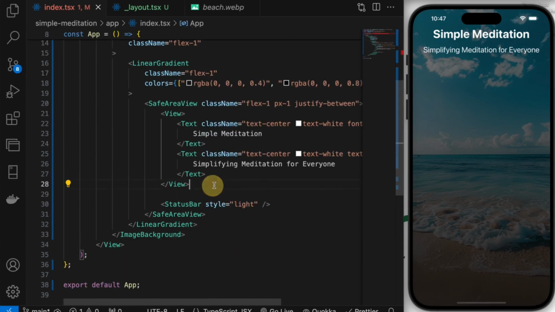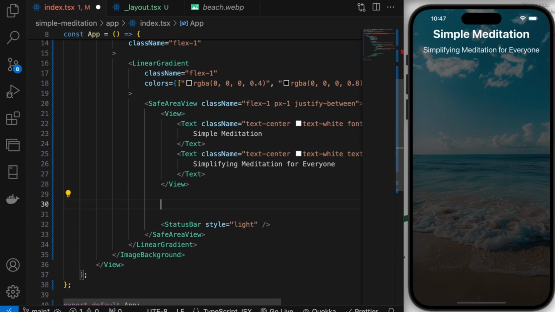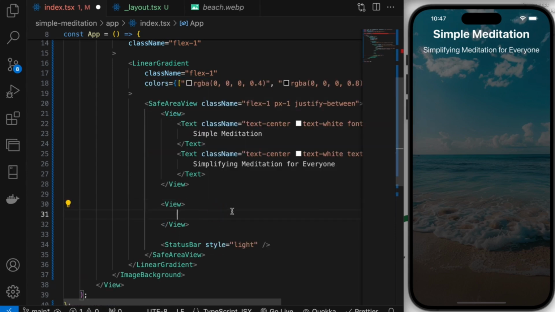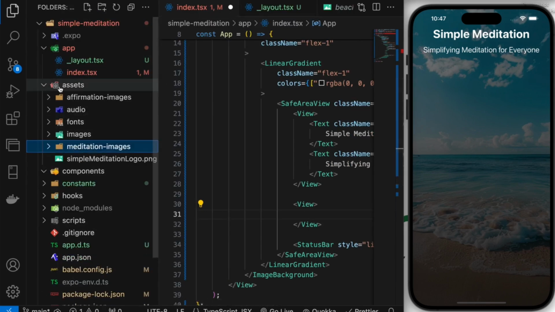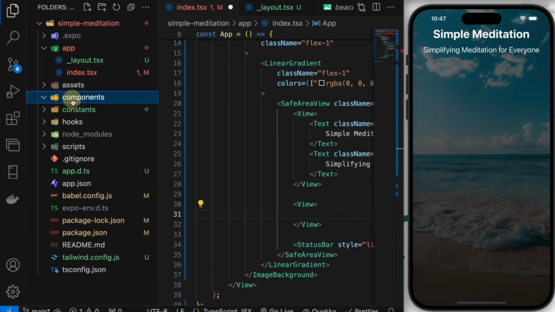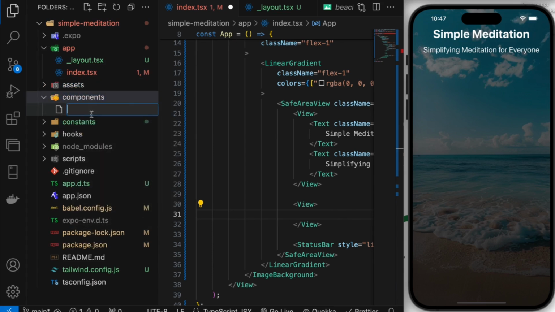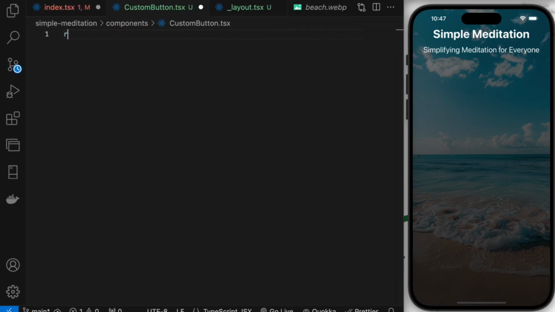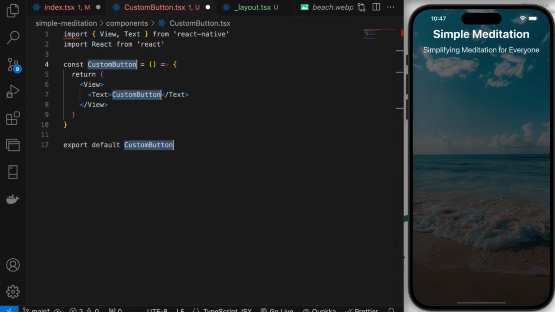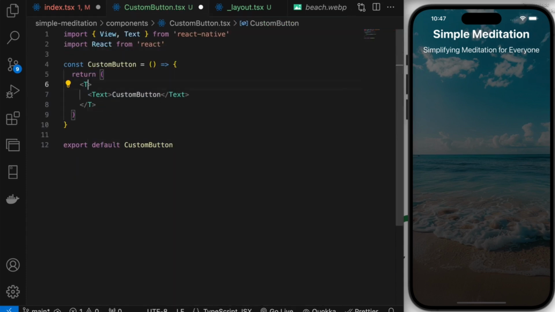Good. So now, after this text, we'll add another view, and we can create a button. So because we'll be creating buttons throughout this course, we can make it a reusable component. So if we go into components, new file, we'll call this custom button.tsx. So once again, we would do React Native function export and tab. Now we would do a touchable opacity.